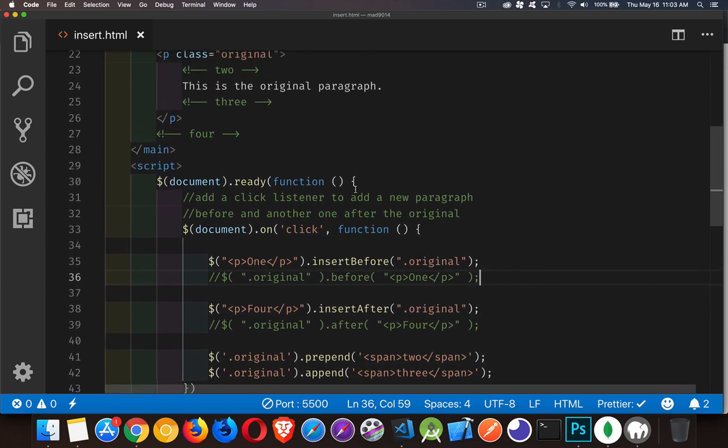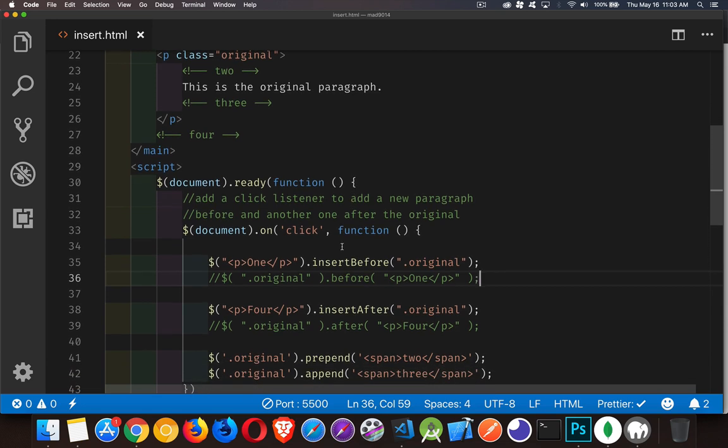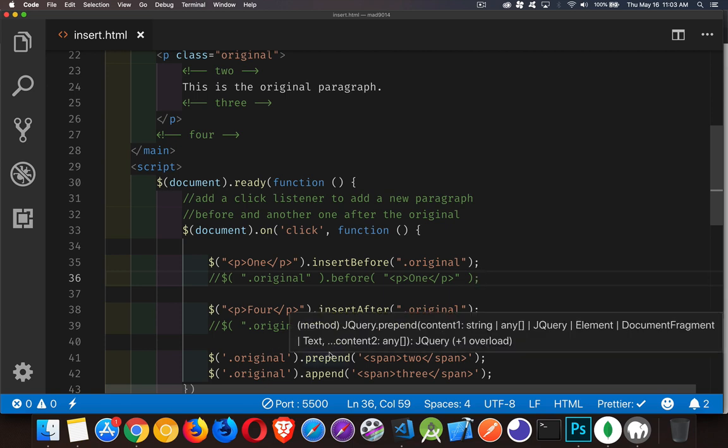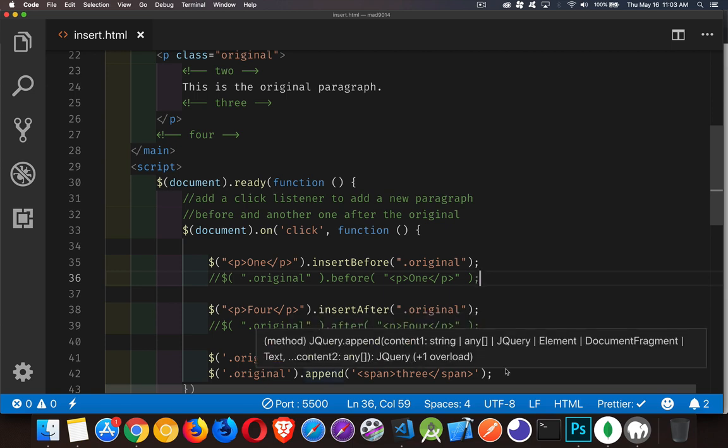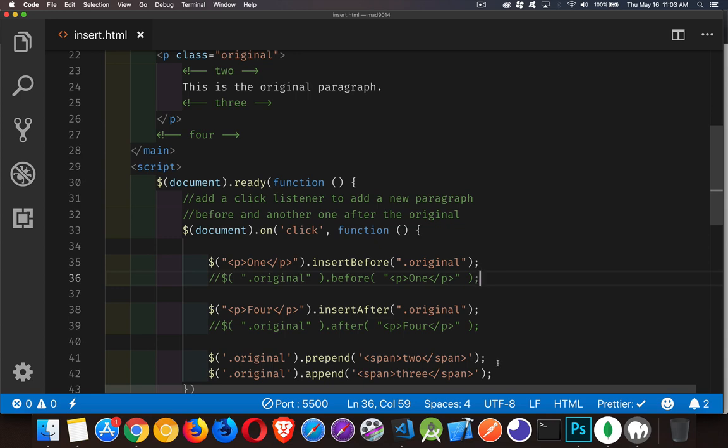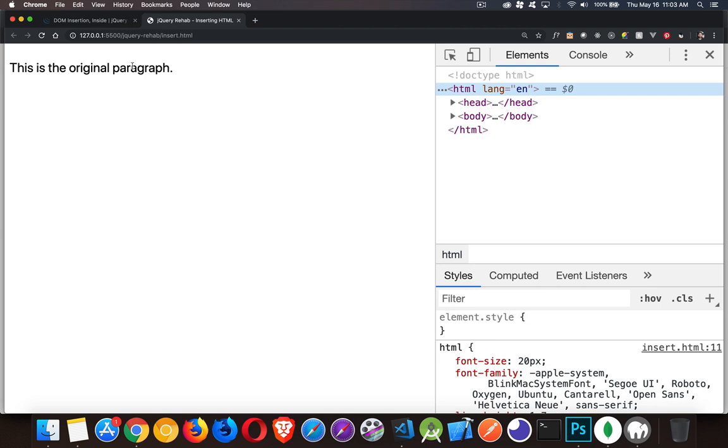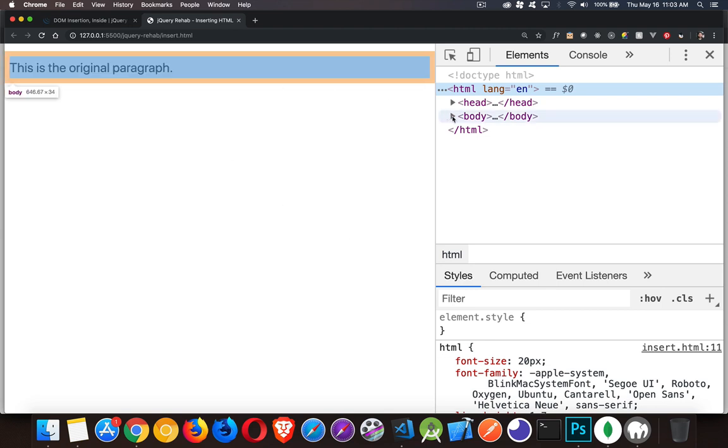And then inside the paragraph with the class original, we target the thing that we're going to put the content inside of, and then we're either prepending or appending. So I'm going to put in a span with the word 2 or a span with the word 3. So we'll take a look in the page, make sure this is running. Let's open this up so we can watch it appear.